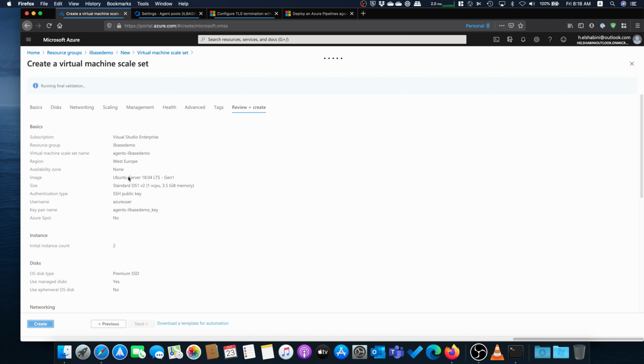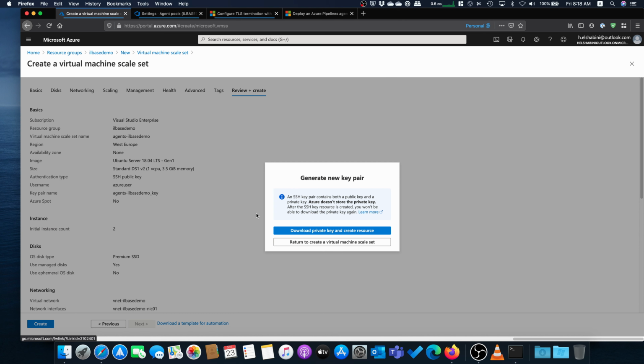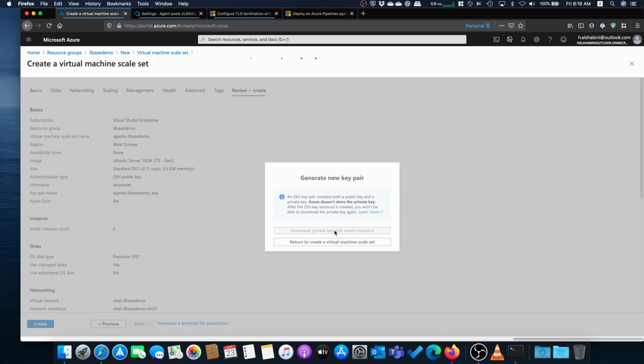I just want to make sure I choose Ubuntu here, or a valid version of Ubuntu. There are a few versions that don't work with this configuration, but for this purpose, I think it's going to be fine. I'm going to download the private key. There's no harm in that, although I might never need it.